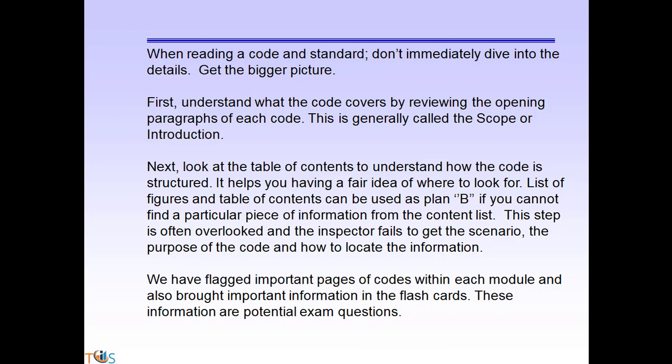The list of figures and list of tables can be used as a plan B if you cannot find a particular piece of information from the contents list. This step is often overlooked and the inspector fails to get the scenario, the purpose of the code or standard, and how to locate the information.